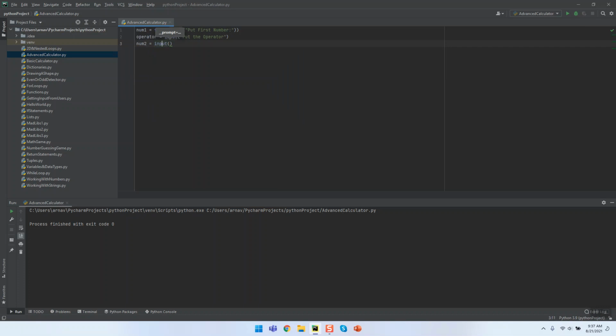and we need to put the float value in this as well, float, and then type second number. And now I'm going to come here and make an if statement.